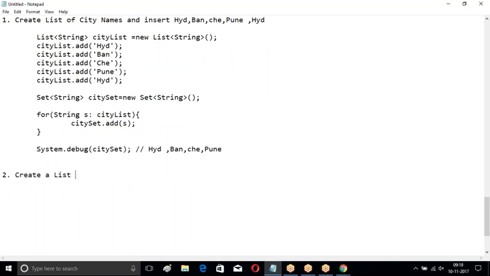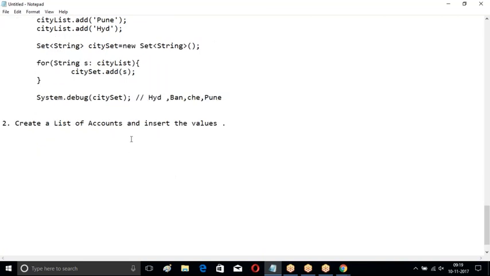Create a list of account records. Create a list of accounts and insert the values, values of names and phone numbers. Every account should have a name and phone.